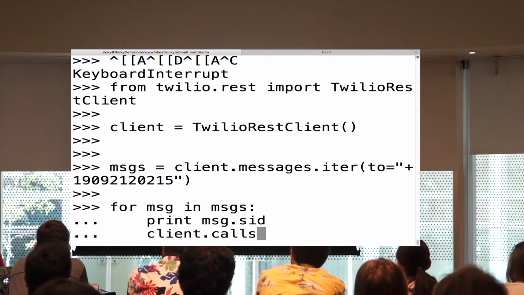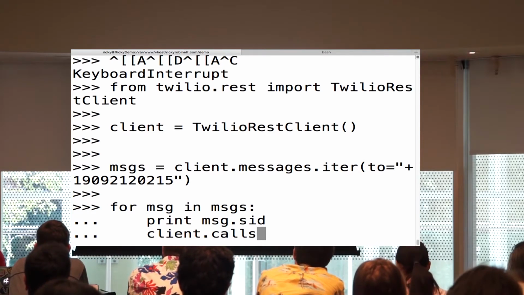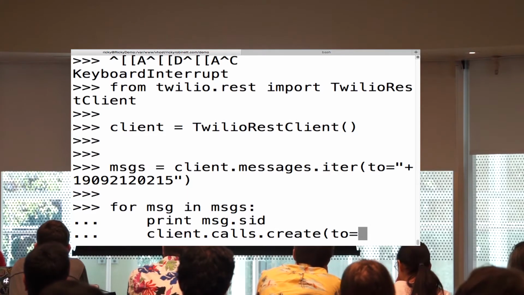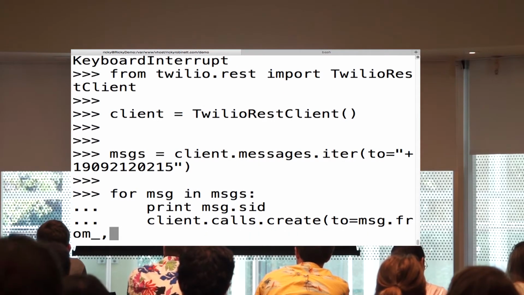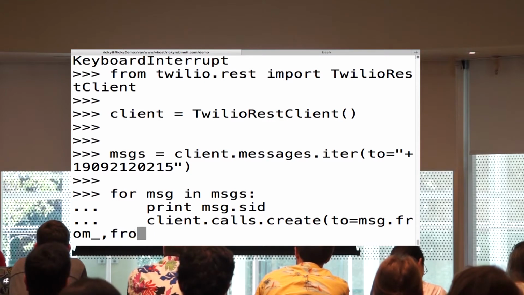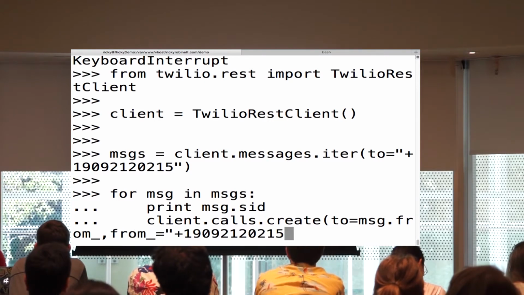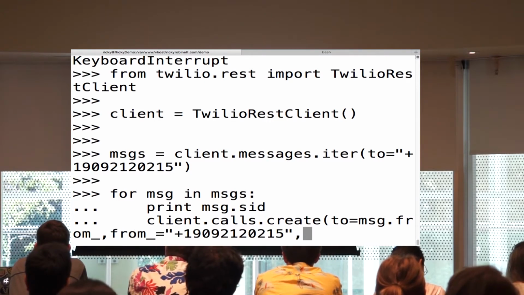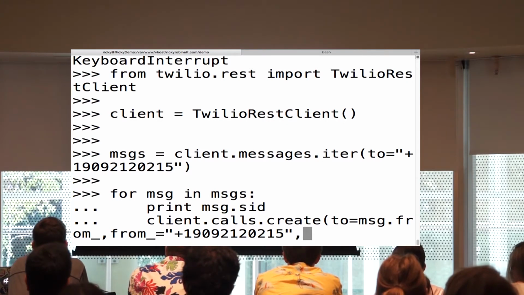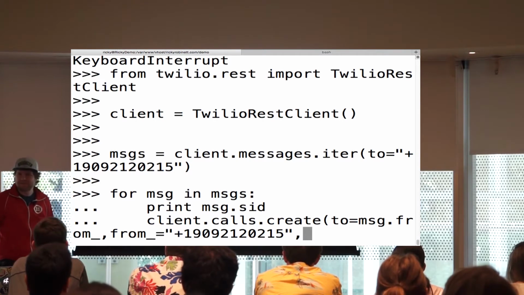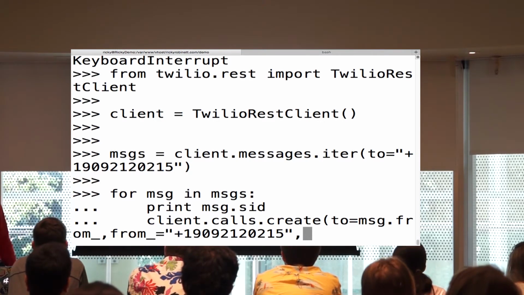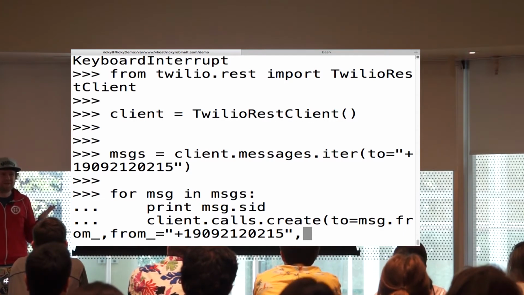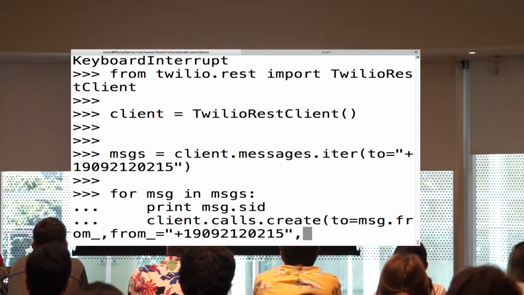We're gonna use our client helper library to create a new call. It is going to be to message.from. So we're looping over all these messages. It's going to be everyone that sent a message. It is going to be from our beautiful 909 number. And those of you that are wise in Python, you're probably wondering why I keep putting these underscores with from. It's because from's a reserved word in Python, so we can't name a value from or it freaks out.